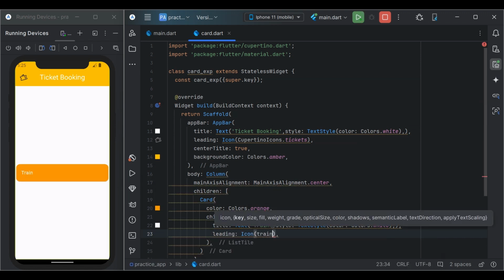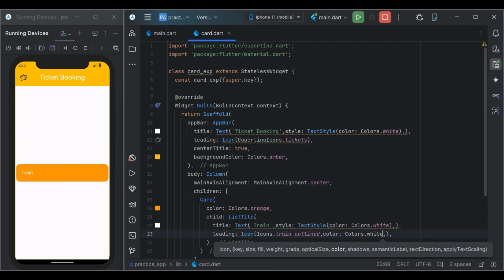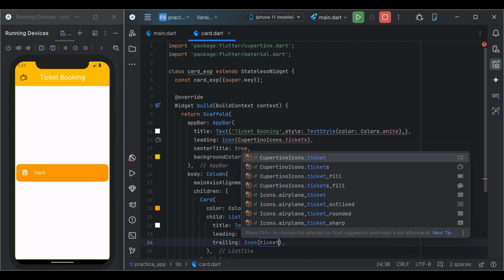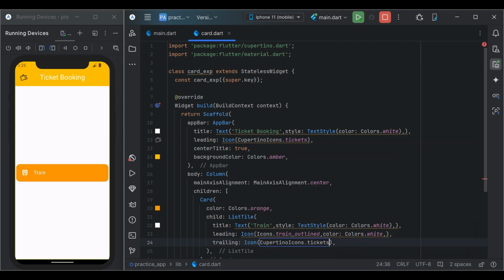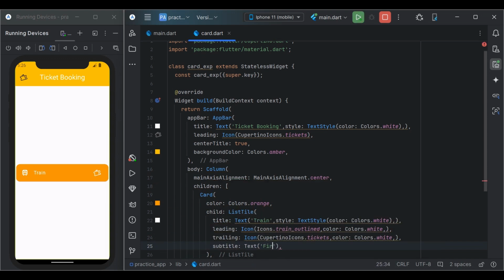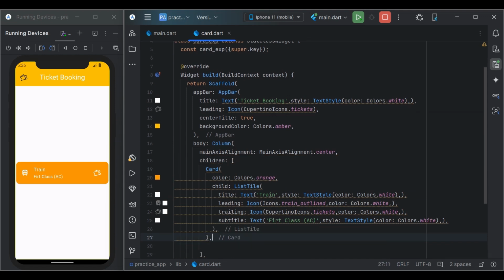In the leading I will use the train icon and set color to white. In the trailing I will use the ticket icon widget, same as color white. And in the subtitle I will use a Text widget, First Class AC, train style color white, and then run it. The very beautiful output will be displayed.